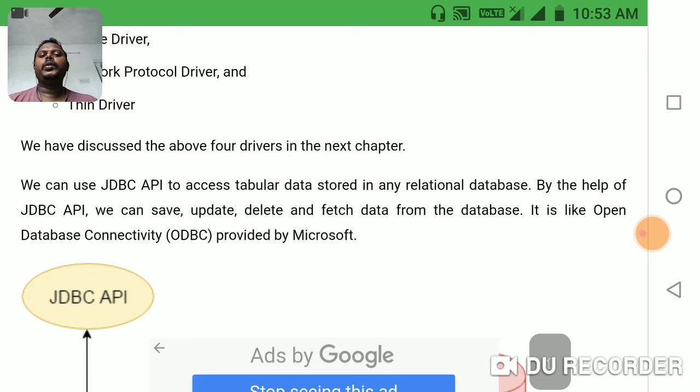So we can use the JDBC API to access tabular data stored in a relational database. I hope you are aware of what a relational database is. Now, with the help of the JDBC API, we can save, update, delete, and fetch data from a database. So these are the things that can be done by a JDBC API. Number one, we can save the data. Number two, we can update the data. Number three, delete the data. Number four, fetch the data.